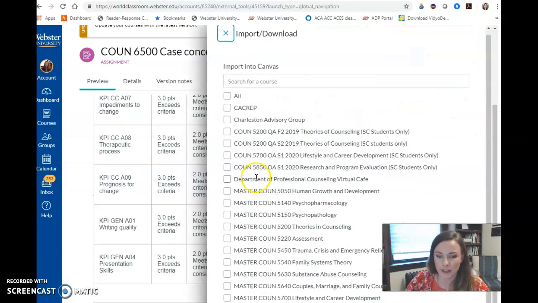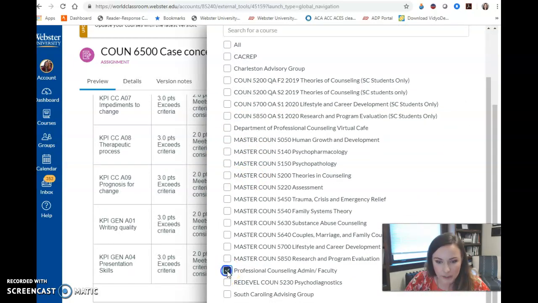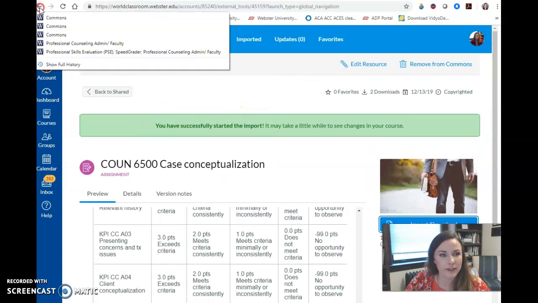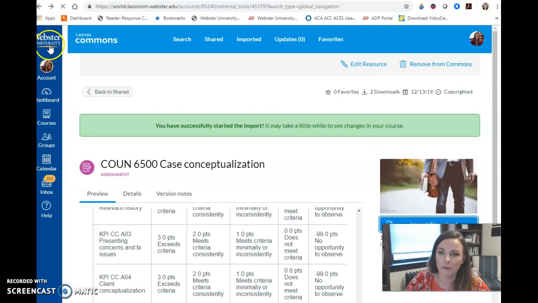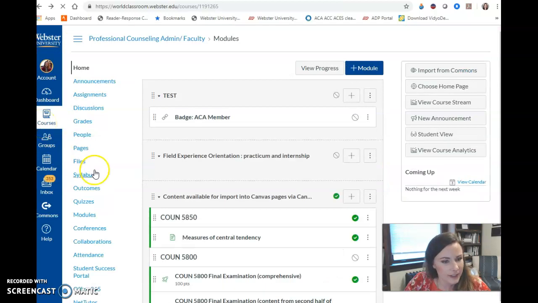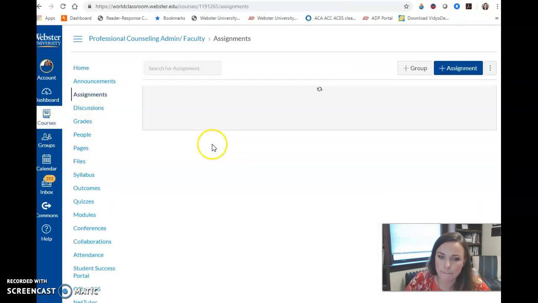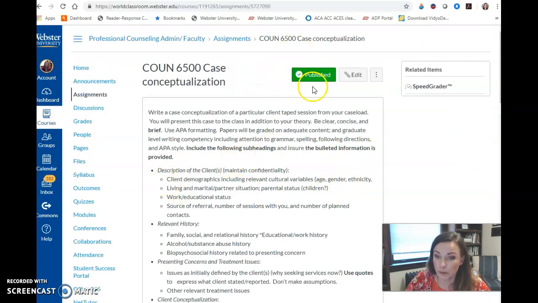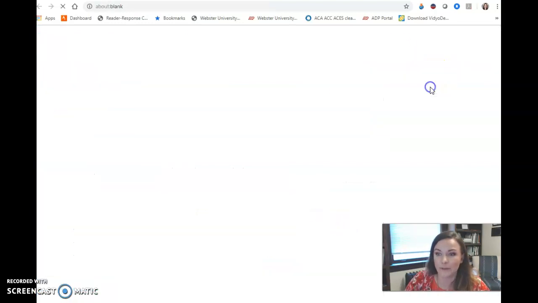So again, if I import this to my professional counseling admin and faculty class, select import, and I've successfully started, so I'm going to go back, and hopefully it'll be there already. If not, it takes a little while sometimes. Case conceptualization. So again, you want to make sure that it is published. Do not unpublish it, otherwise, first of all, the students won't be able to see the prompt, and then you won't be able to use it as an assessment in the class either.